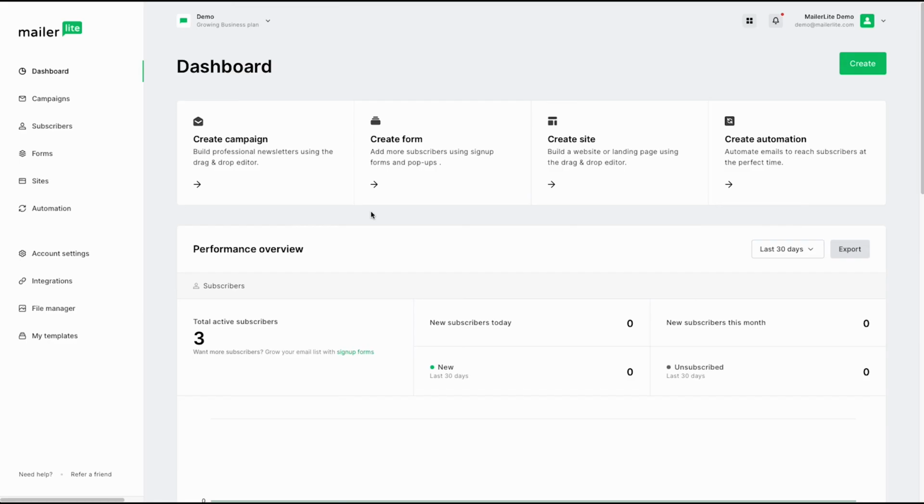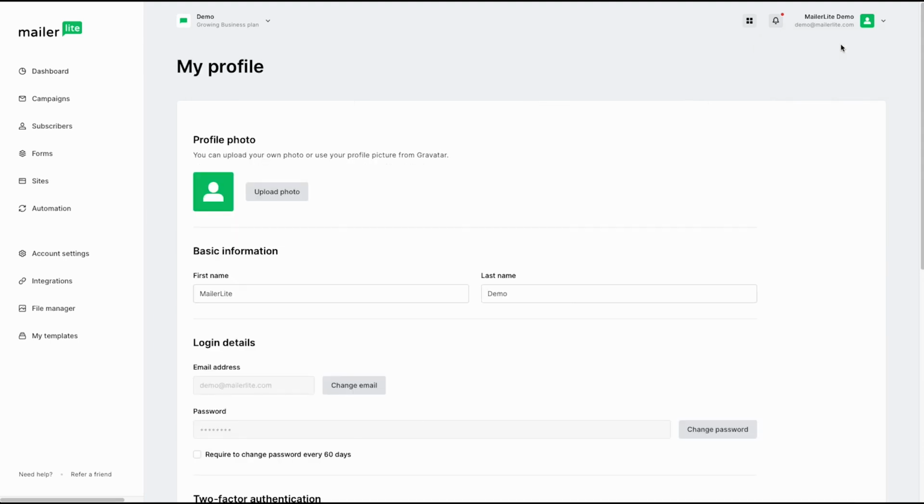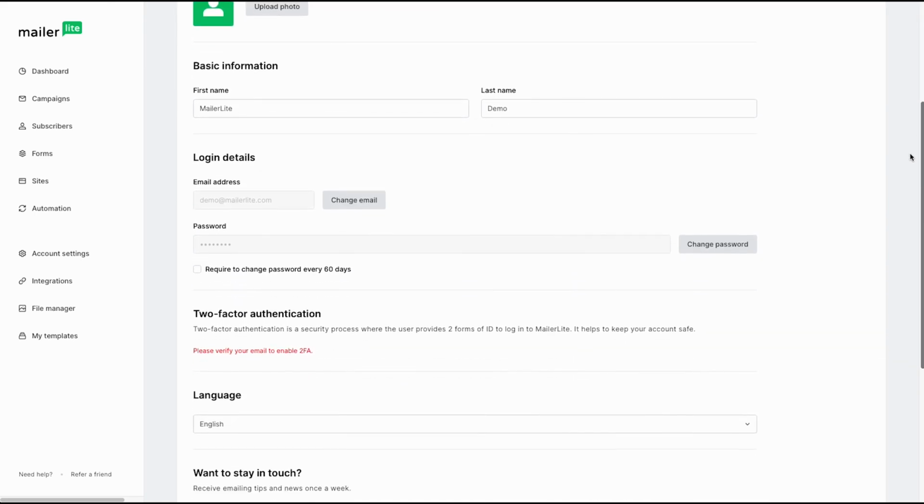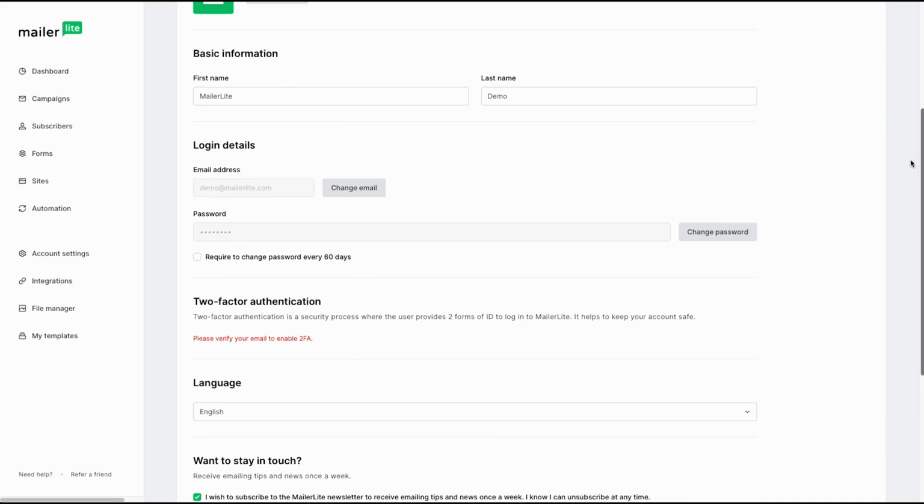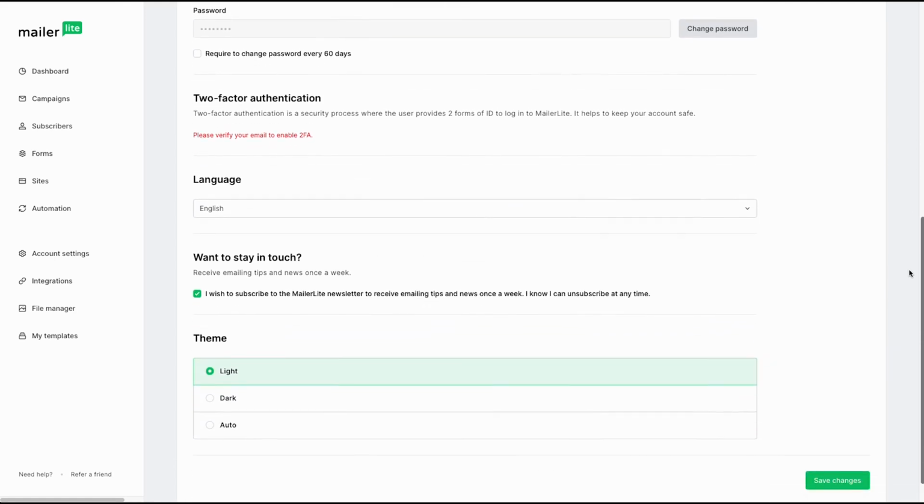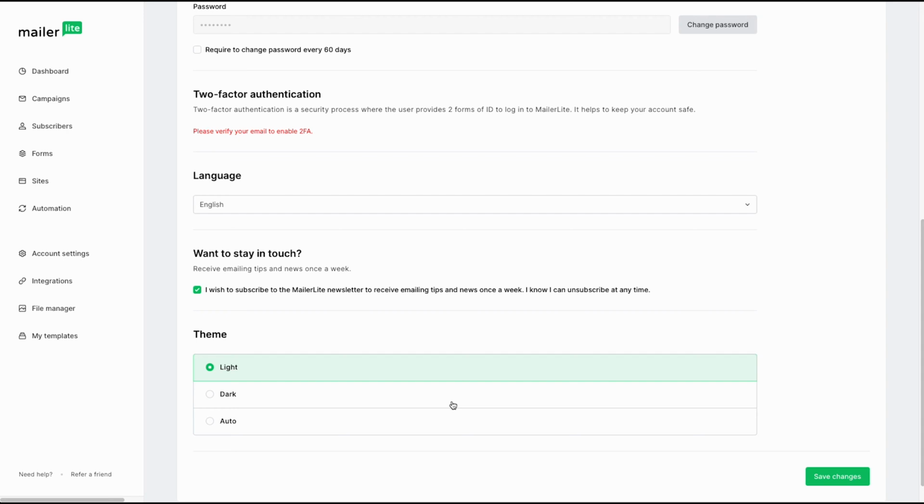Once you log into your MailerLite account, you'll be brought to the dashboard here. This is where you'll be able to access all our tools and different options using the sidebar here. To get started, here in the top right corner, if we click this drop-down menu, we are presented with My Profile and Logout. If you click on My Profile, you can see that it gives you some basic options to change, like your first name, your password, your email. You can also enable two-factor authentication, change the language, and of course, change the theme, whether it be light or dark.